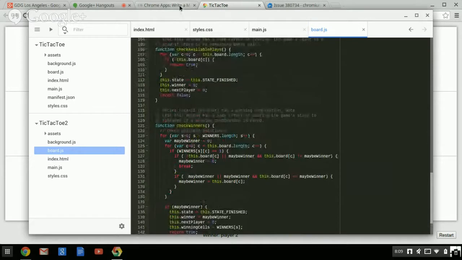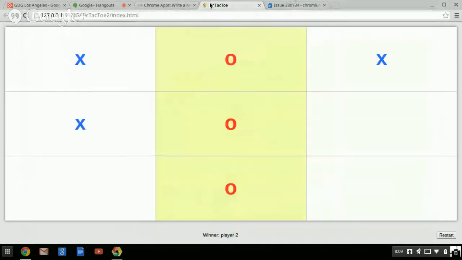So let's see if I can get it to be a tie. X, O. This is hard. I gotta plan ahead. Oh, wait a minute. This is a 2-player game. Yes, it's a 2-player game. Okay. Yeah, so then it says draw down there.